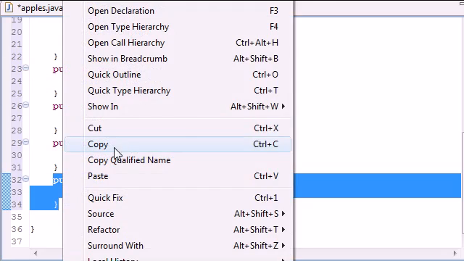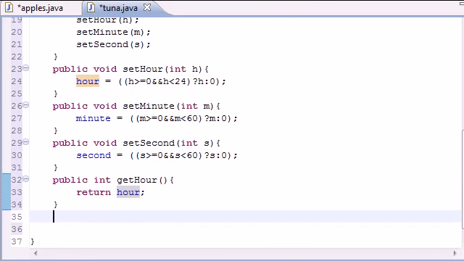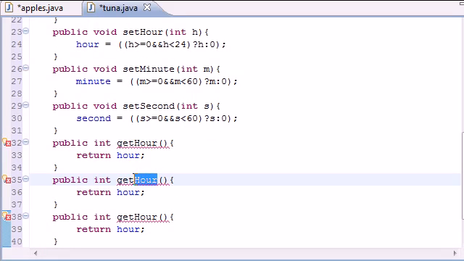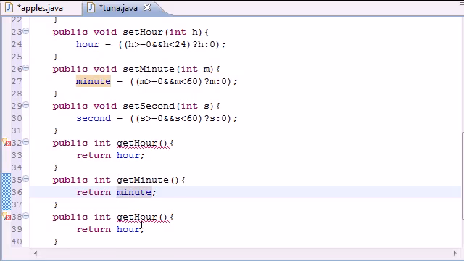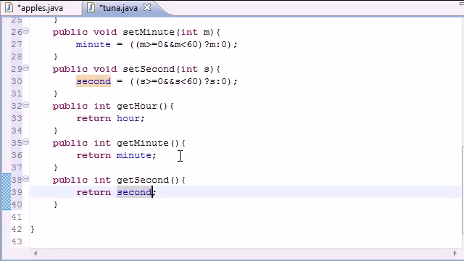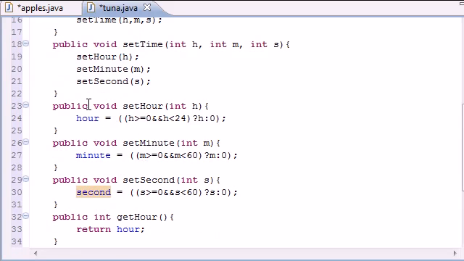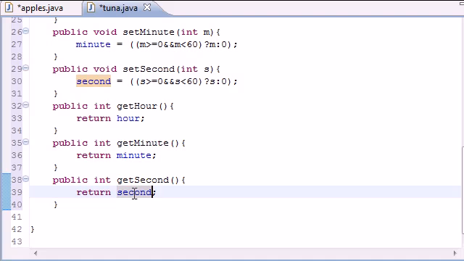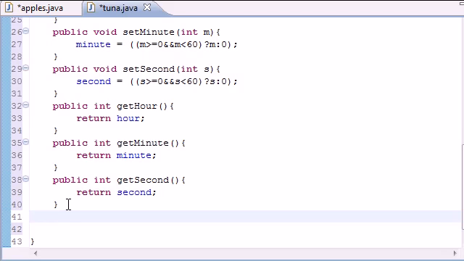So let's copy this and keep up with me because it's going to be a little too easy. Get minute, and this one's going to return minute, and get second, and this is going to return second. So now that we have 3 set methods and 3 get methods, we need one more method, and I promise this is the last one. The last method that we need is pretty much just a formatting method, and this pretty much just spits it all out, or a display method.